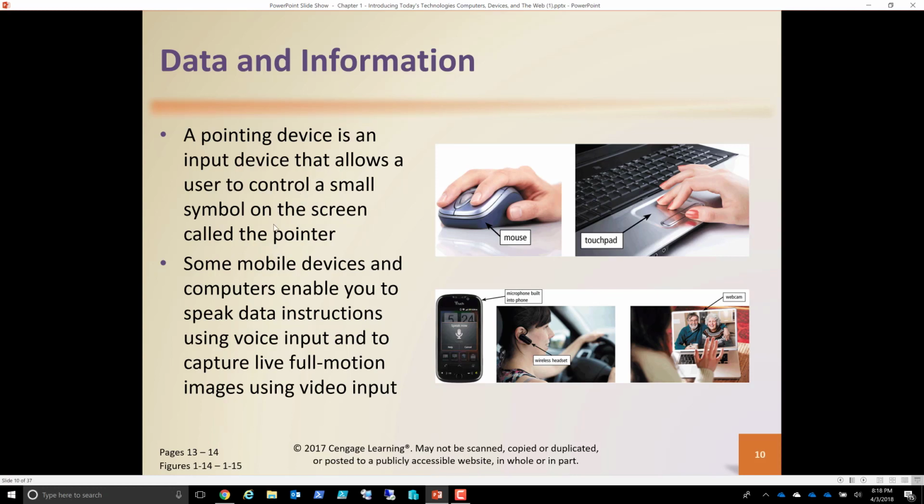Some mobile devices and computers enable you to speak data instructions. Pretty amazing that now we can say things like, I got to say this quietly because I got a bunch of Google devices in my house. Okay, Google, and boom, I'm able to turn the lights on and off in my house. I'm able to set an appointment.